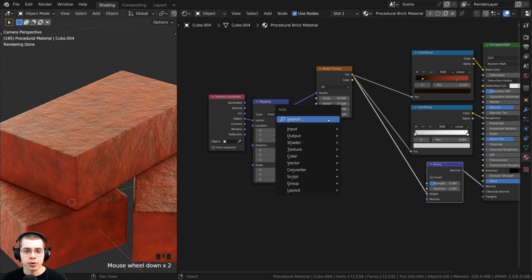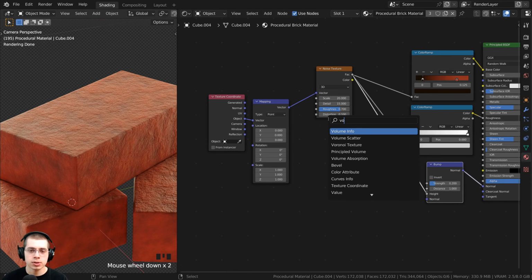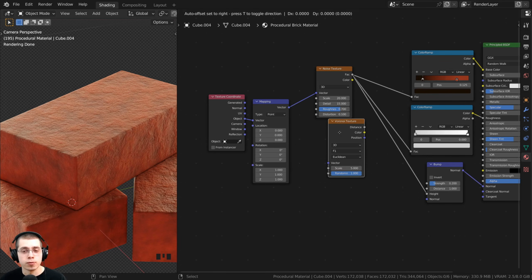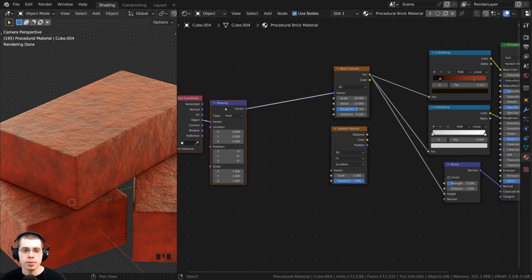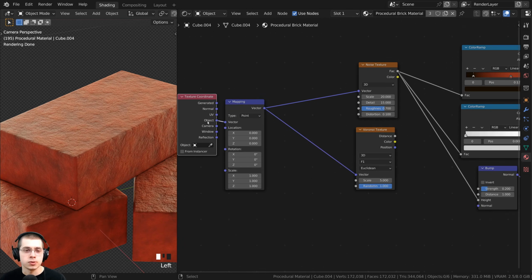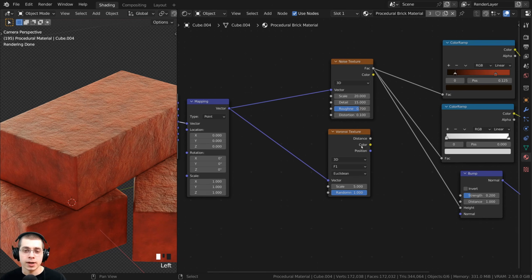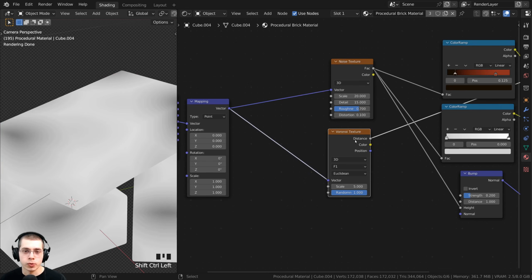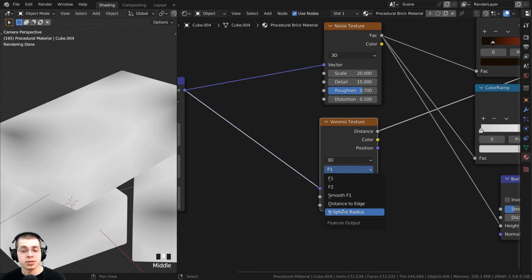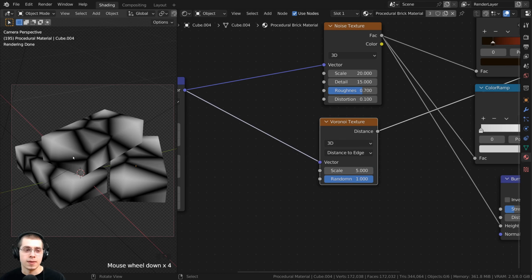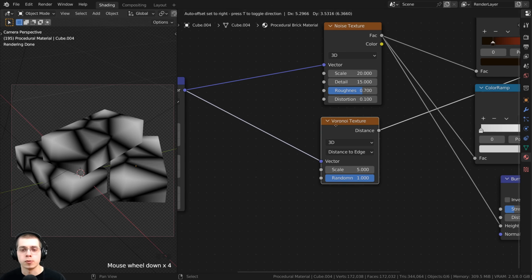So to do that, I can press Shift A, go to the search, and search for the Voronoi texture, and let's put the Voronoi underneath the noise texture. And I can click and drag to drag a box around these nodes and bring them back a bit, and I want to take the vector and put that into the vector of the Voronoi so that it's using the object coordinates. And then I can Control Shift and select the Voronoi to preview it. Now, if I click on the F1 here, I want to change this to distance to edge. And this texture here is what we're going to use for the cracks.